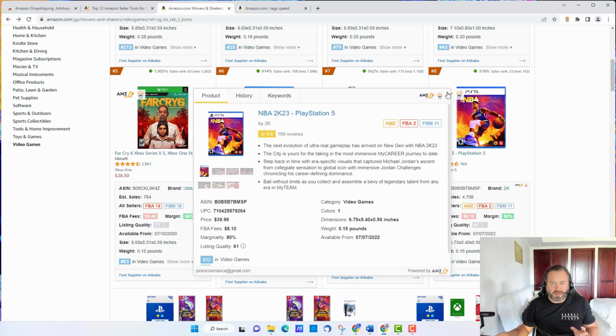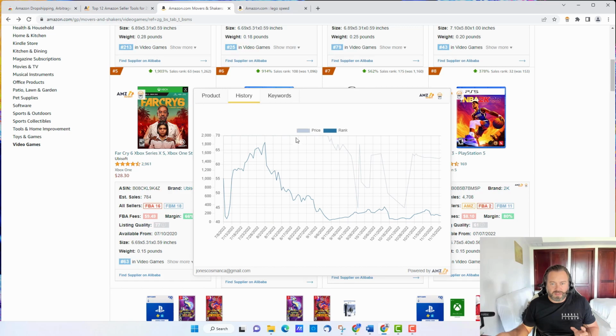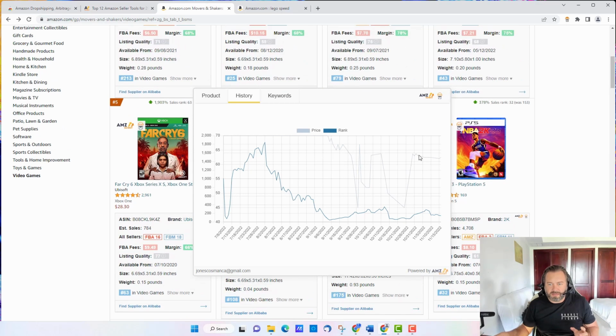Okay. So this is the NBA 2K. Let's go to history. This is what we like. You can see here's the price, and it drops down, it comes back up, drops down, comes back up. So it's gone on sale, right?